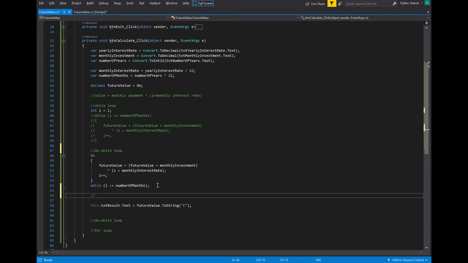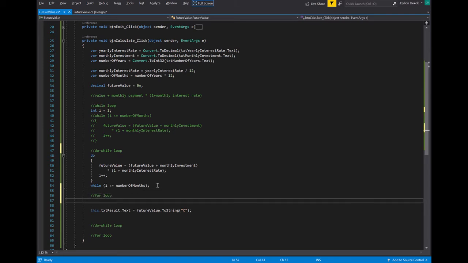Lastly is a for loop. And a for loop is used if you know how many iterations you want to go through.